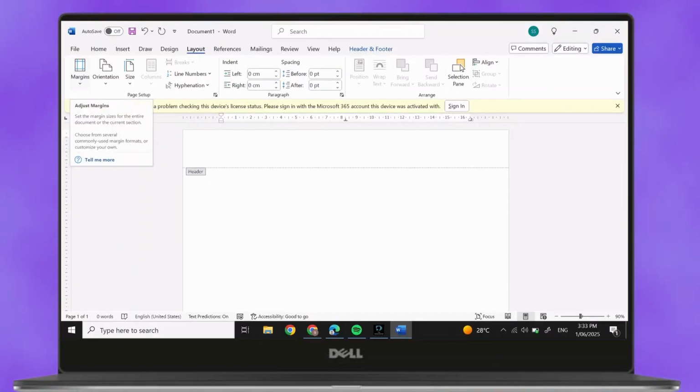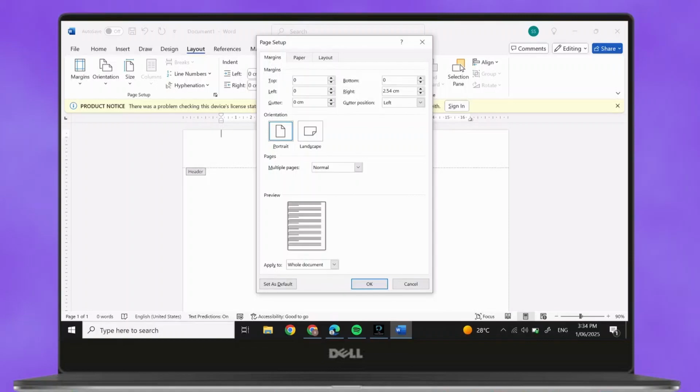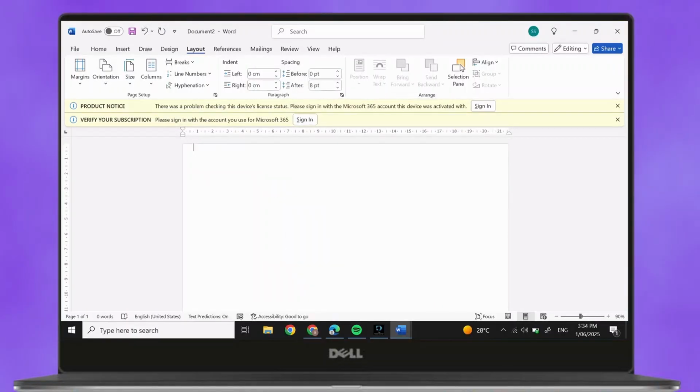In Layout at the top left, you'll find Margins. Click on Customize Margins. Then make sure everything is 0 in here as well. Then press on OK at the bottom. After that, you're good to go. As you can see, the text cursor is at the top. And this is how to remove all headers and footers in Word.